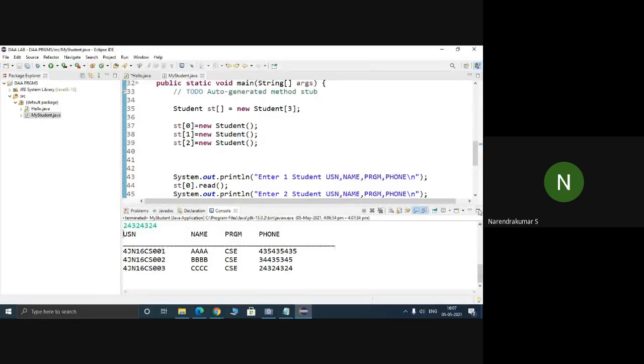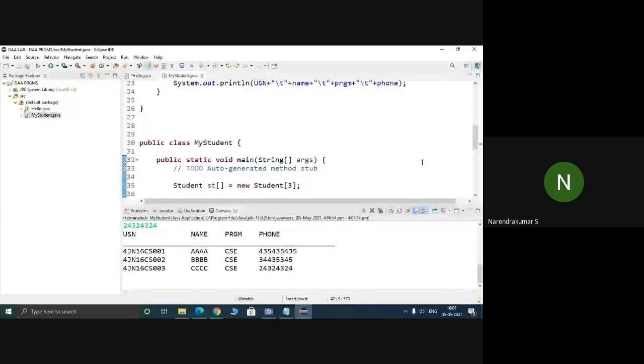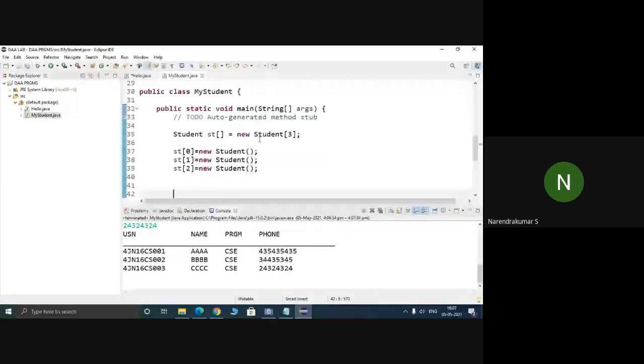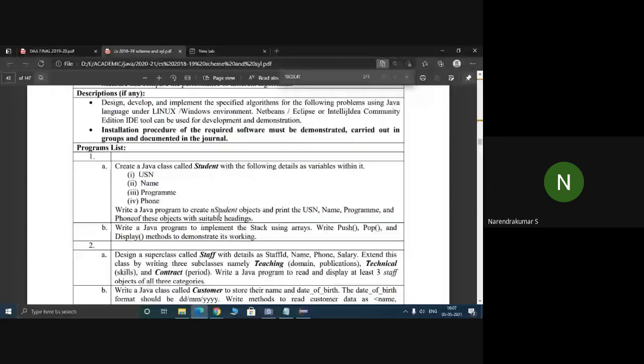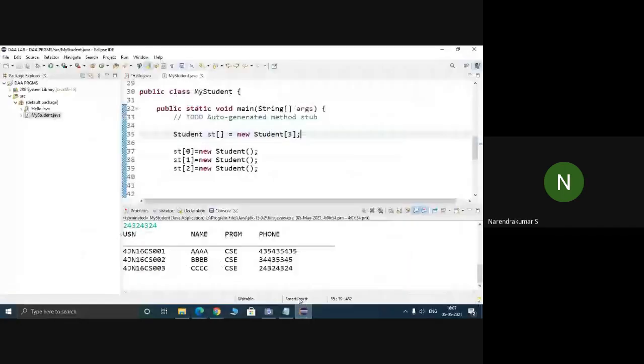So now, again coming back quickly. How many students have we created here? We need to make it n. I need to make it n. So I'm asking quickly: how many student objects have we created with the help of the array? It's 3, right? So now, if I want to make it n number of student objects, how can we do that?